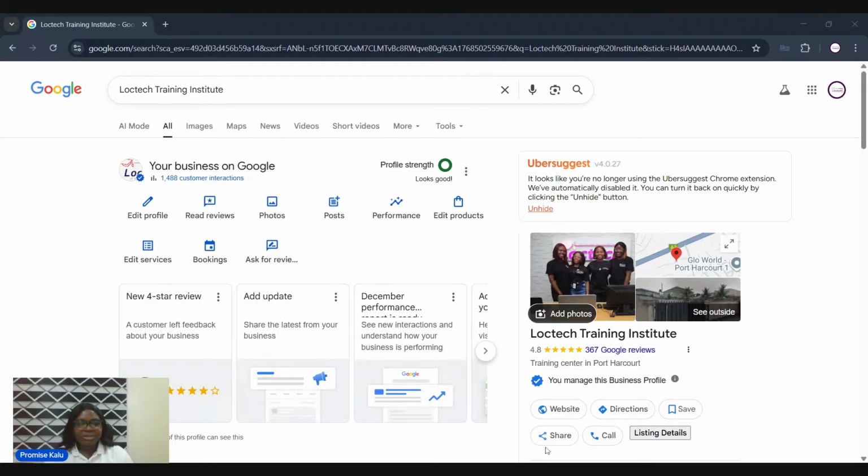Now, this is what my interface looks like. This is what your Google interface looks like. Yes, this is what it looks like. Now, yesterday, I edited this profile. I showed us how to edit the profile. This is where you come and you edit your profile. You've already created your Google page.